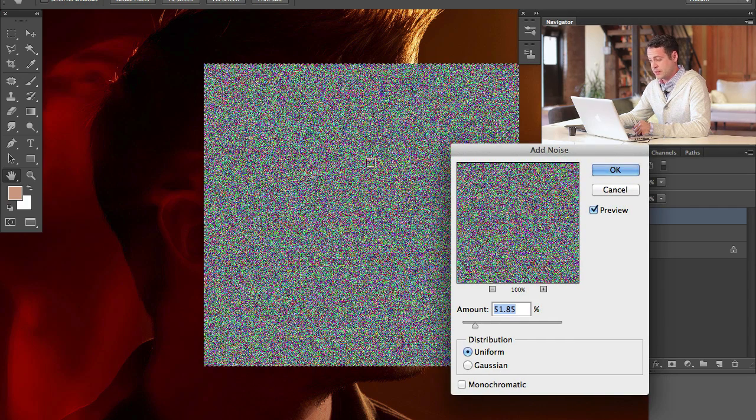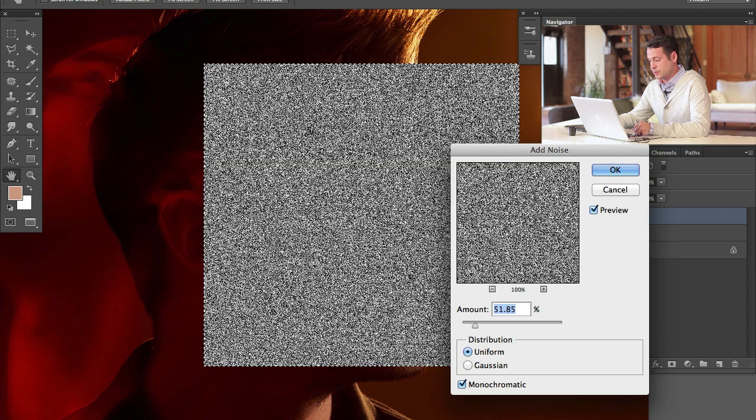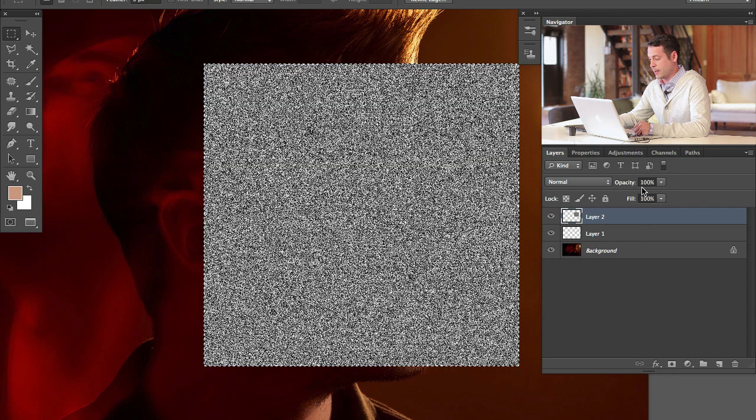You can just keep all this stuff checked. I'm going to click on monochromatic, just going to make things black and white, which is going to look good. All right, we're going to hit OK. Now what we're going to do is a couple of things.